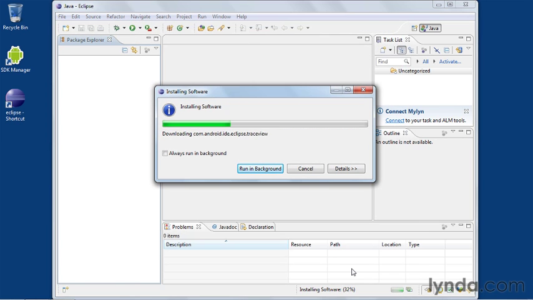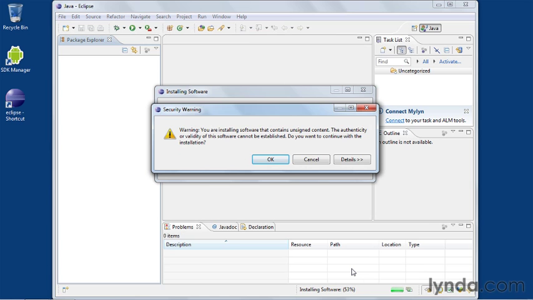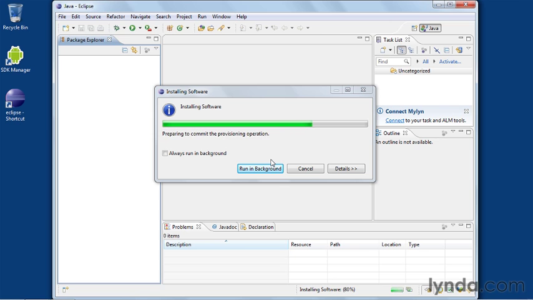So now it's actually going out. It's downloading all of the tools. And you can see you're going to get this warning that says you are installing software that contains unsigned content. Do we trust it? Yes. Part of developing for Android is you have to trust Google. I'm okay with that. I'll click OK.